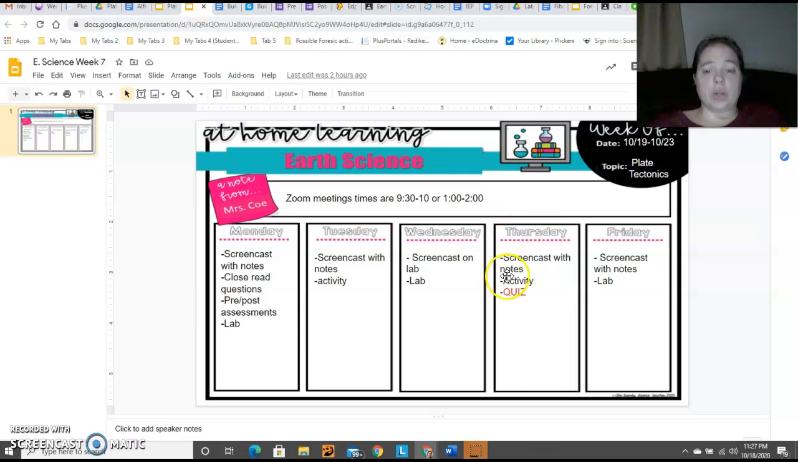On Thursday, screencast with notes. You're going to have an activity and a quiz. The quiz is going to be on Monday, Tuesday, and Wednesday activities, or the notes for them. And remember, on all quizzes, you use your reference table and your notes. And then on Friday, you're going to have another screencast with notes and then a lab.